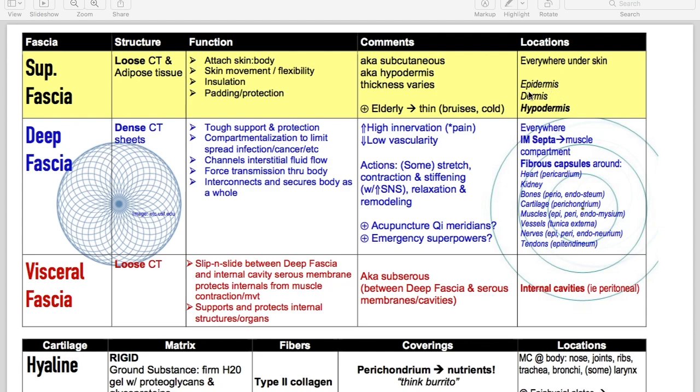Okay, so these two things are just the layers of your skin above the superficial fascia. Locations, where is it found? Everywhere underneath the skin. Okay, so next row is about deep fascia, and deep fascia is dense connective tissue. It's the only type of fascia that's a dense, real tough, strong connective tissue. It's formed in various sheets of different sizes.